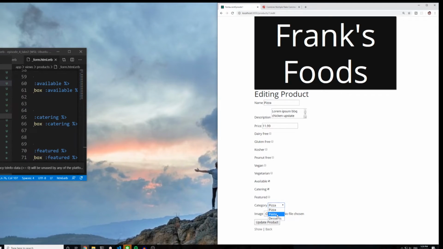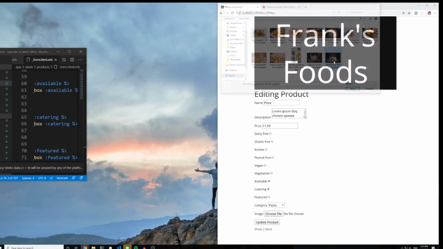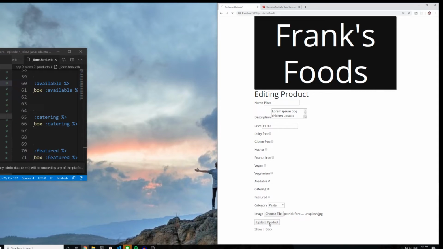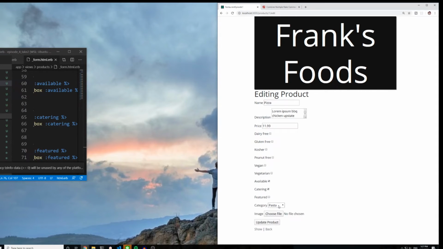So we can switch between these three. Let's make this pizza a pasta. And we can give it an image. I don't think I have any pasta in here. Let's just make it a loaf of bread and hit update product. There we go. So now if I come into edit, it should be a pasta instead.